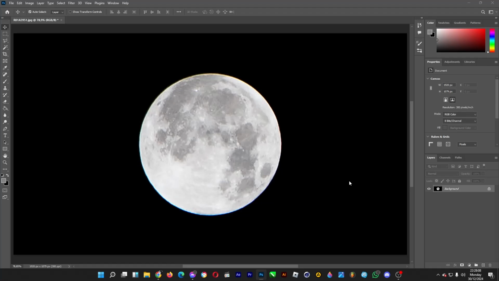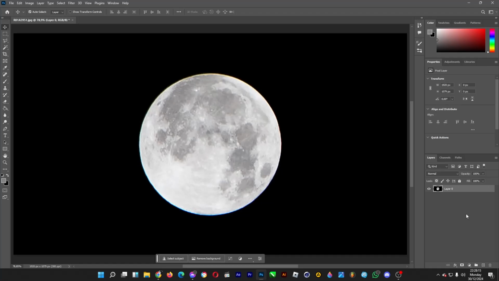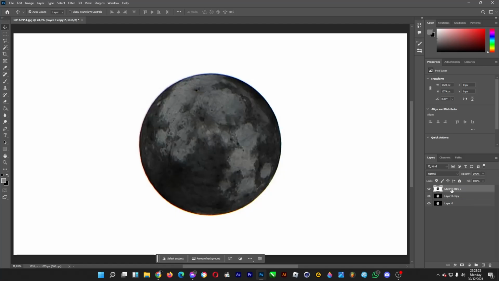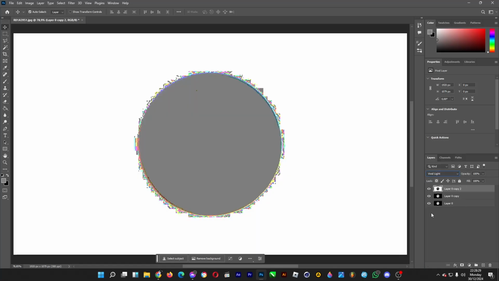Let's say you have a picture, drag it into Photoshop and then double click on it and then click on OK to make it editable. And then afterwards, hit the Ctrl and the J keys twice to duplicate the layer. Afterwards, make this one inverted by holding the Ctrl and the I keys, just like this. And then change the blending mode to vivid light.